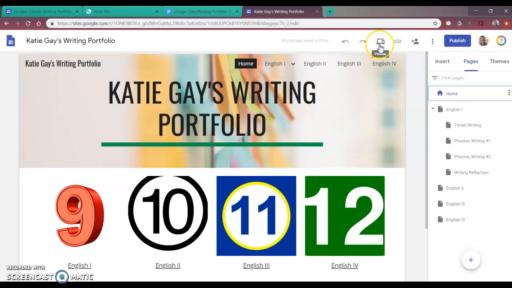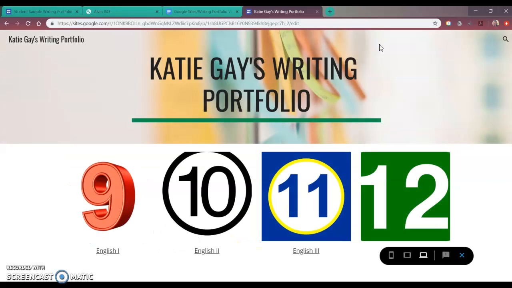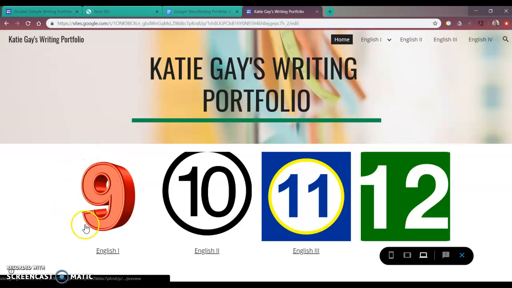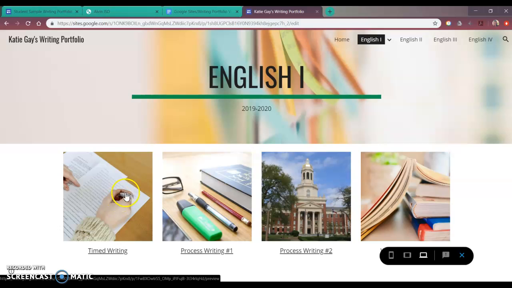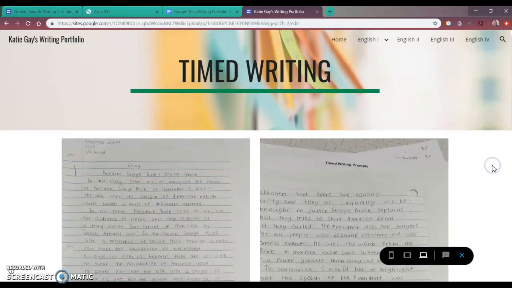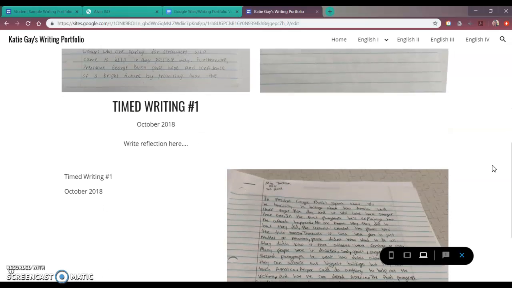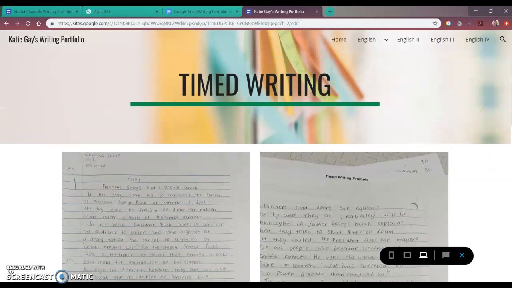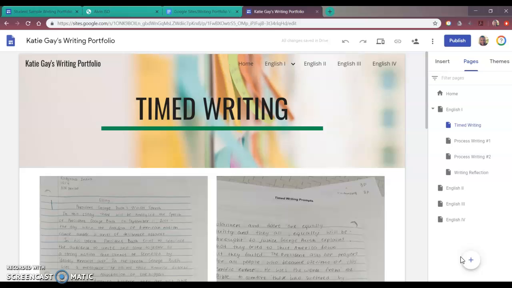So I'm going to go up here to preview and click on that. And this takes me to the page that everybody else will see once they get the link. So I kind of will hover over different things, make sure that the links work. So this works. I'll click on timed writing. I can see the different pieces that we have uploaded. Everything looks good. So I just kind of go through step by step and look and make sure all the work that I've done is showing up how it's supposed to show up. And then I'm going to click on Exit Preview.